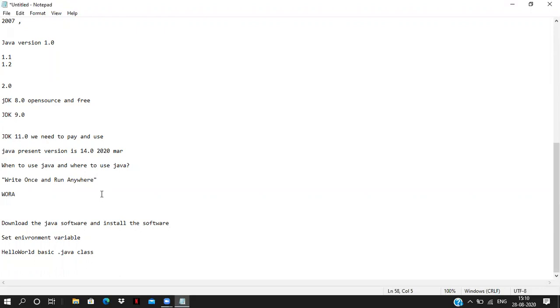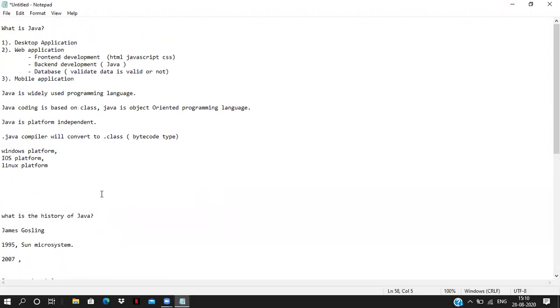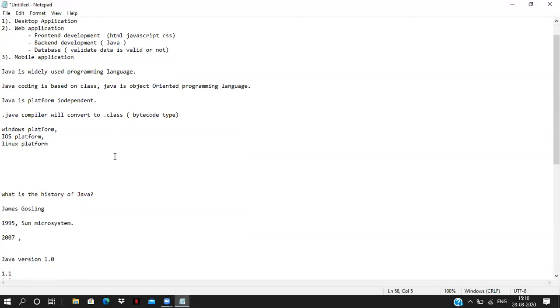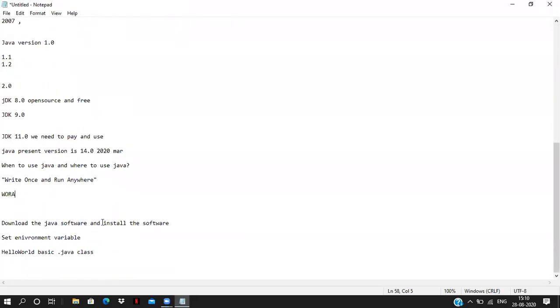Where to use? We can use it as a desktop application, as a web application, as a mobile application. Anywhere we can use it. Now we can see how to download and install the software.